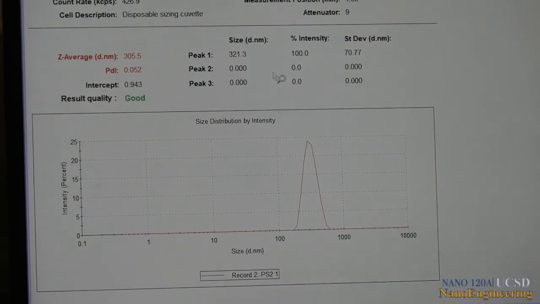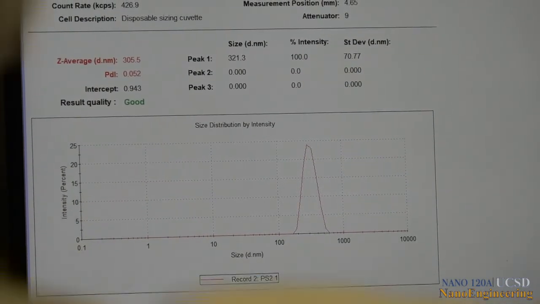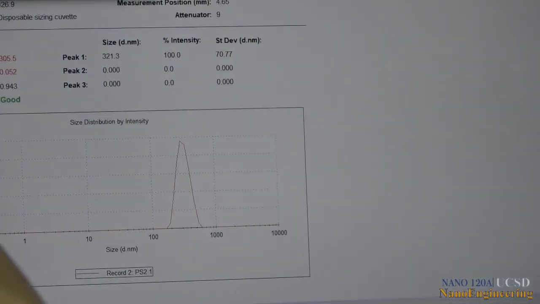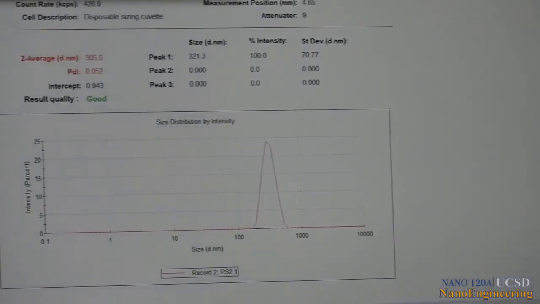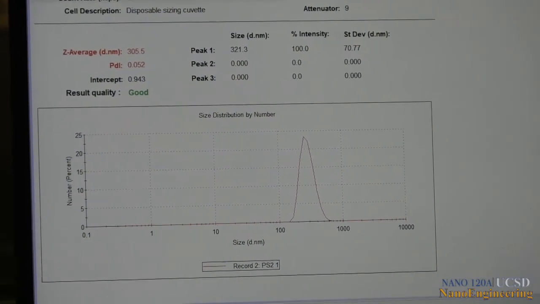Do you know where it is, Wanju? Yes. Where is it? Right click. And then you can change it. Size, intensity. Size, intensity. Number. Size, intensity, number. Yes. Apply.